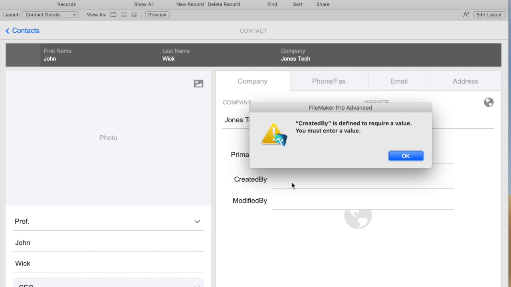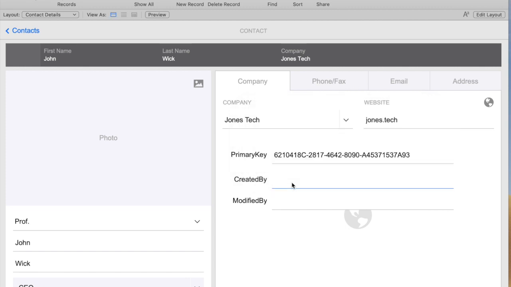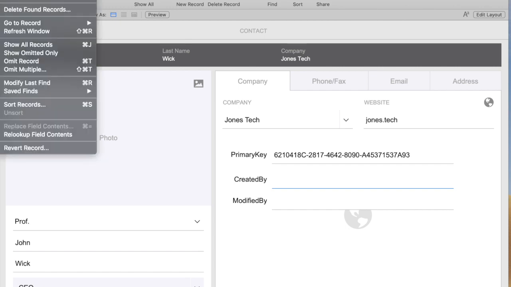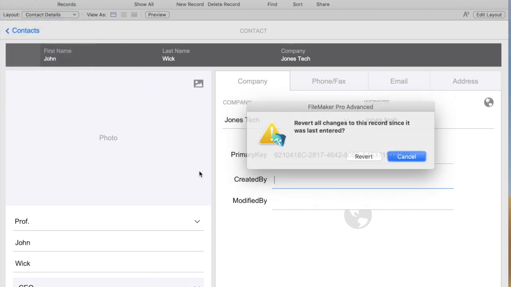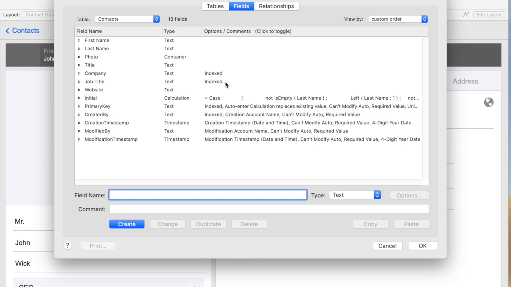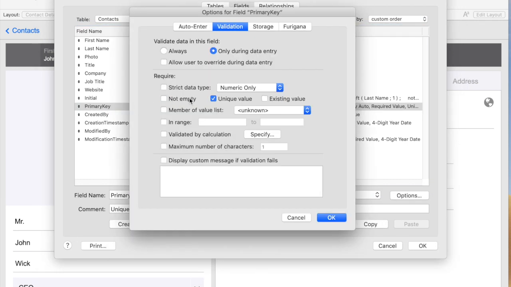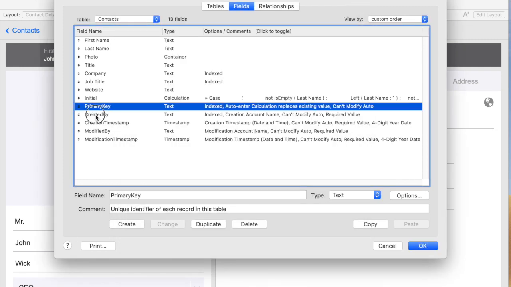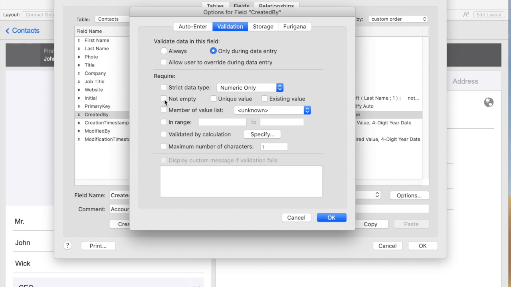So basically, the default behavior creates a problem for a user that the user can't get out of, except by force quitting FileMaker or by knowing that they could revert the record, in which case they still can't even work with their record. So here is my recommendation, and here's how to fix this. If you go back to Manage Database, and you click on your primary key field, uncheck these two. Also, uncheck this box for not empty on all four of these fields.